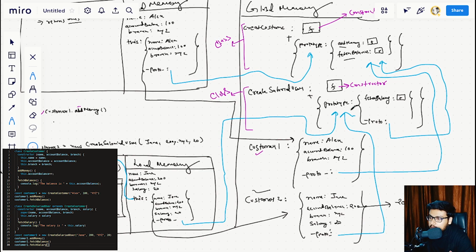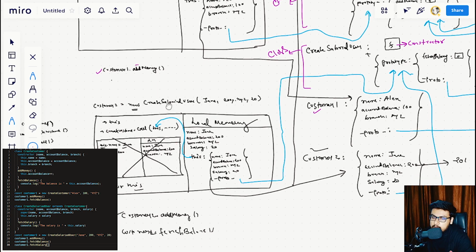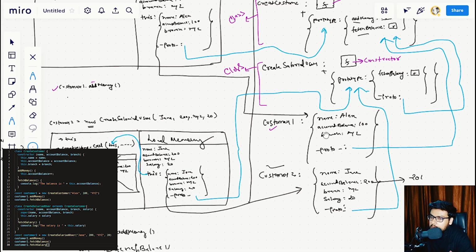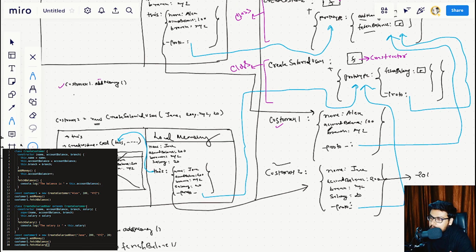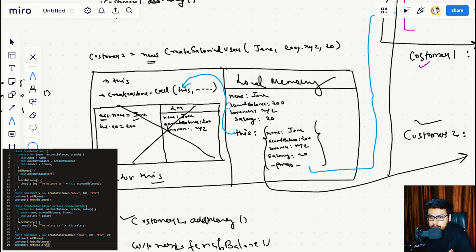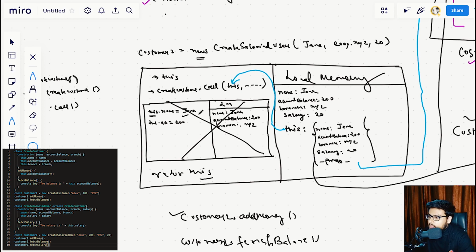Next we are calling the constructor function. So we are doing customer2 equals new create salary user, Jane, 200, XYZ and 20. We will see how the constructor runs this time and how super is running. We will have a slight change inside this execution context. So let's erase some stuff. I think this part is going to remain the same, only the change lies inside this part.